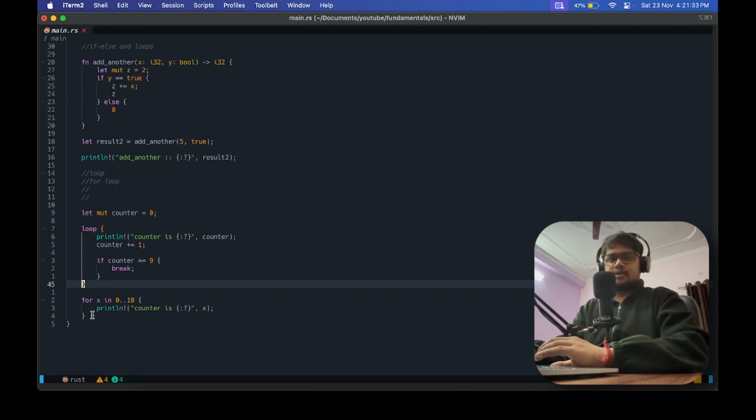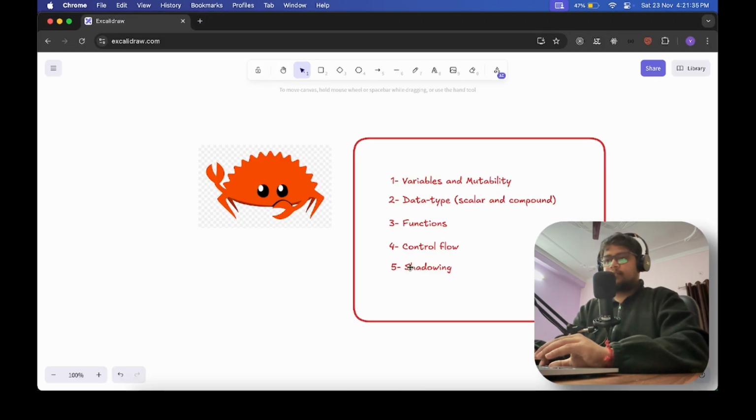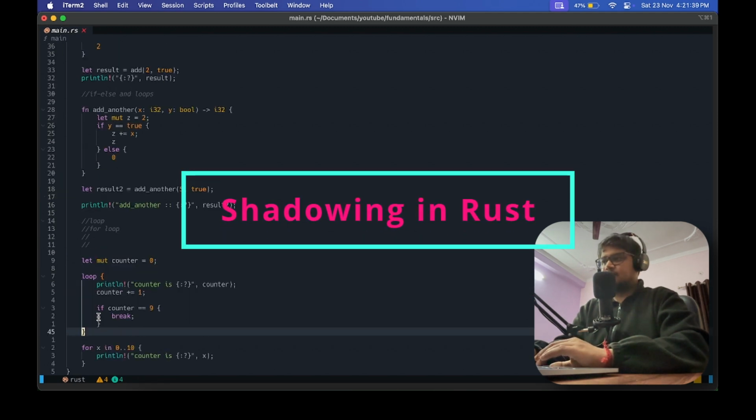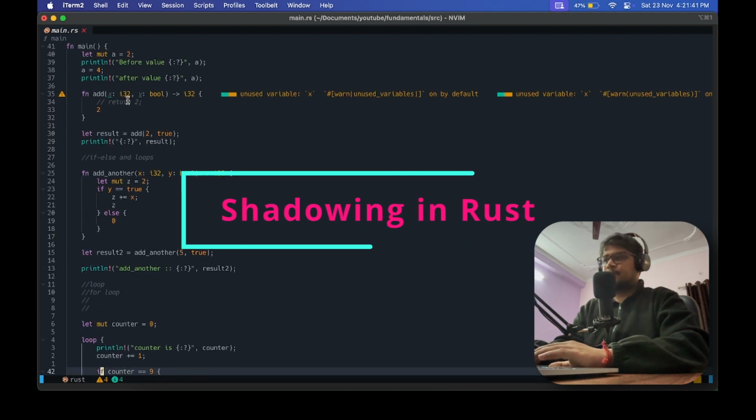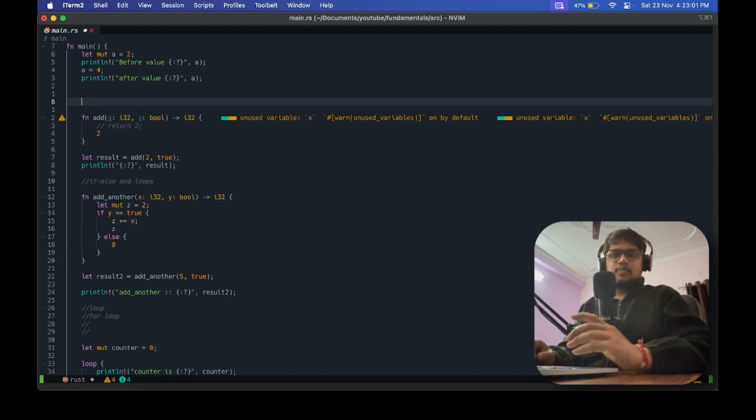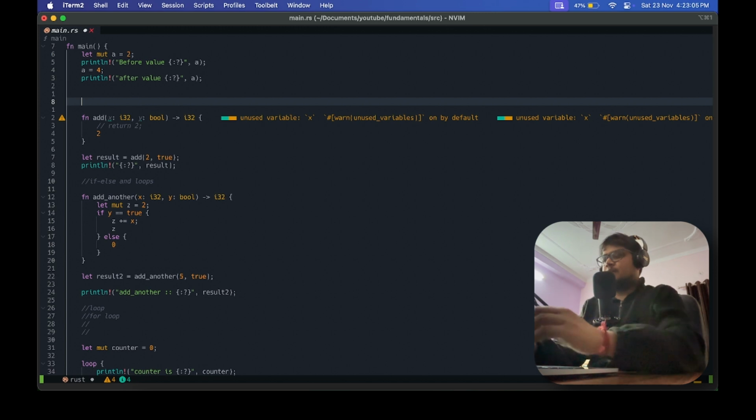Now let's move on to the next point on the table. We have shadowing. For shadowing, let's move again to this mutable and immutable part. As you know, to make a variable mutable, we have to use the mut keyword. But what if I tell you that you can make a variable mutable without using the mut keyword as well? Isn't that fascinating? That's where shadowing comes into play. Let me show you.